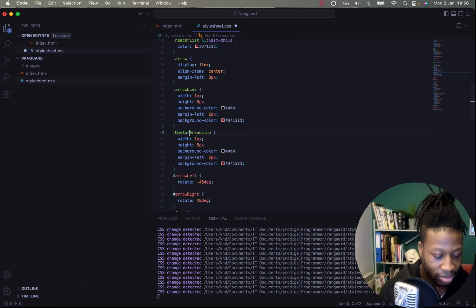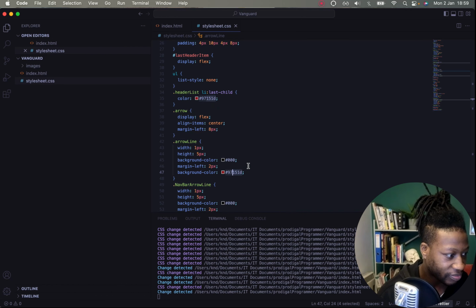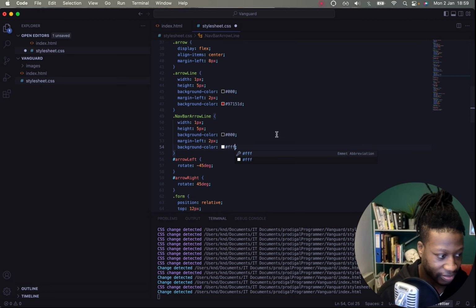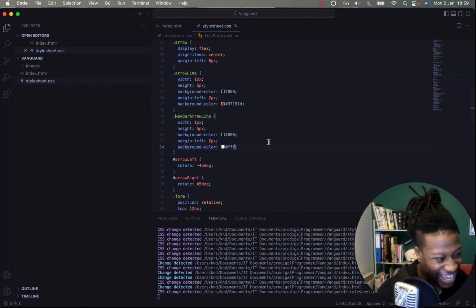Oh, let's just make it very explicit. Nav bar arrow line. Okay, so that's the same. So it's nav bar arrow line. I want to change to be FFF. Yay!